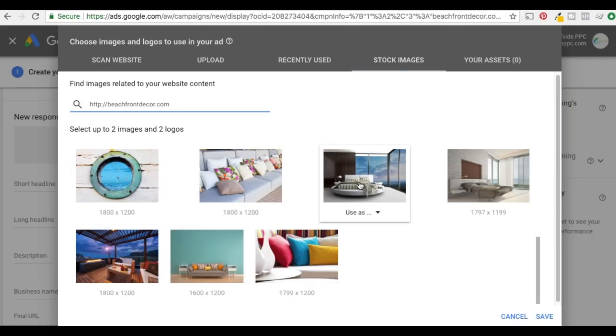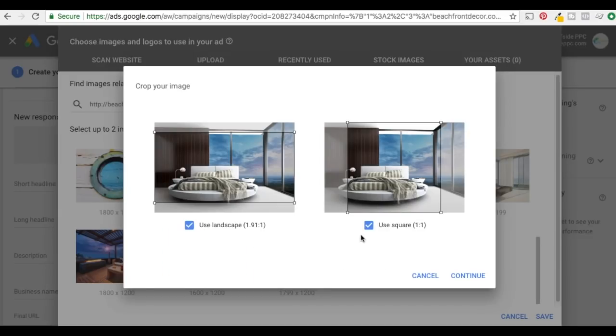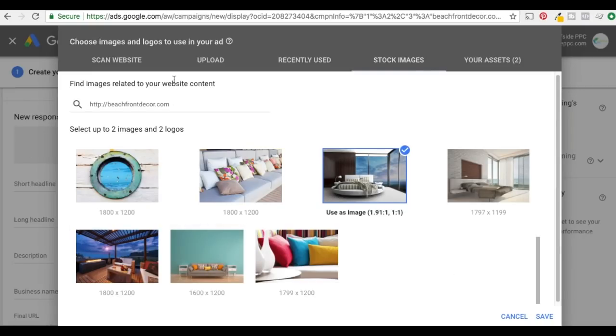Let's just pretend I'm using this. So maybe I'm selling this bedding set, or I'm going to pretend like I'm selling this bedding set, or just bedding in general, something like that, and maybe bedroom furniture. So we're going to click use as image. And now what you can do is use the same image twice, as your landscape and your square. So just use landscape, use square, click continue. So now we're going to go back to recently used.